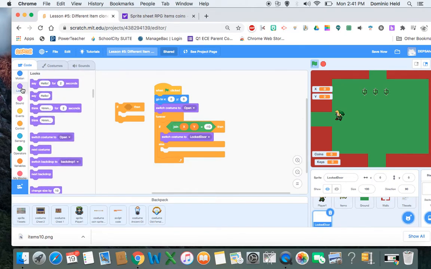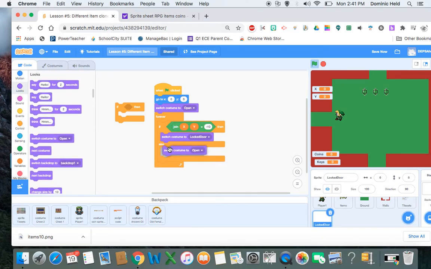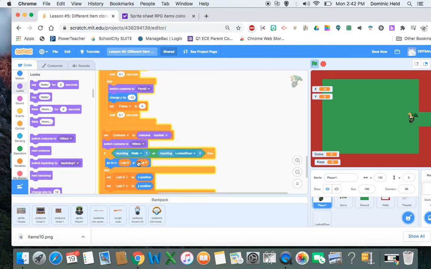Else, and we'll just say else switch costume to open. Okay? So now I'll reset the game, and we're not on that board, so it doesn't show up. And then when I go over there, I got a glitch. And the problem is my movement. It's the thickness of that door.